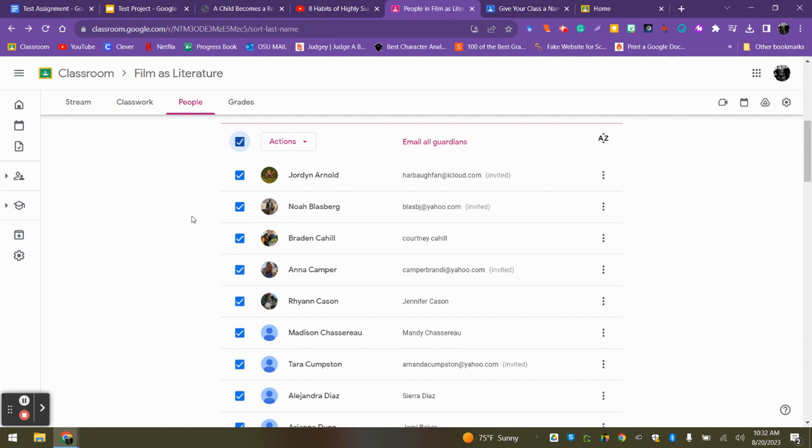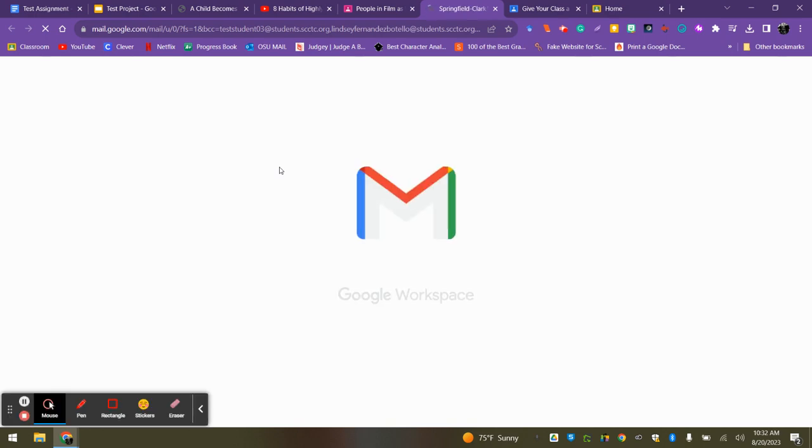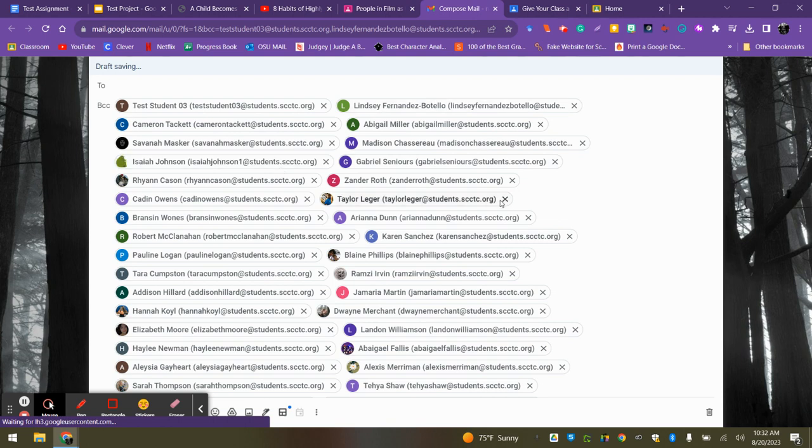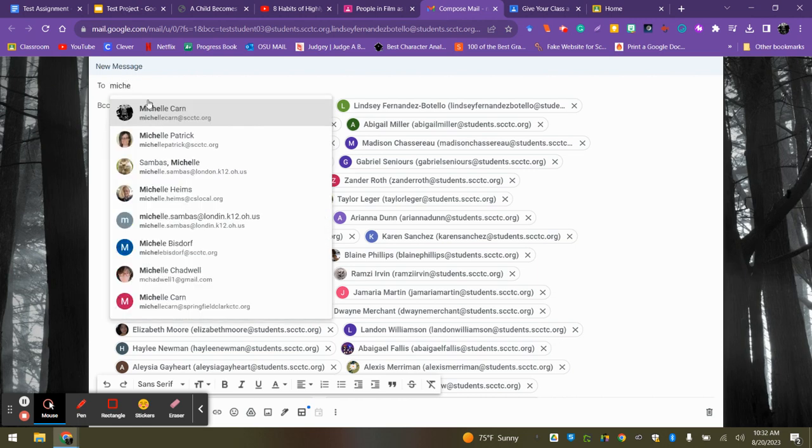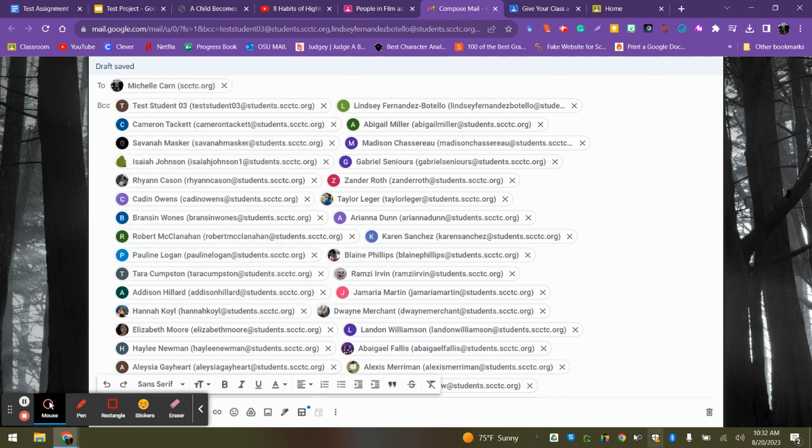Okay. You can click all at once. So if you need to email your whole class, click this box and then click email. It will open a new window and you'll be able to email everyone at one time. I always put my email up here so I get a copy of the email as well, just as verification that it's sent.